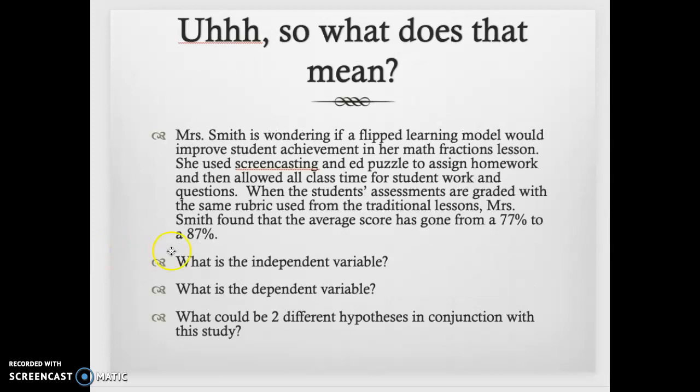Let's look at an example. Ms. Smith is wondering if a flipped learning module would improve student achievement. So she implemented it, and then the same assessment that she was giving for her math fractions lessons, the average score has gone from a 77% to an 87%. So right now, I just kind of want you to think, what would the independent variable and dependent variable be for these? What would you think?